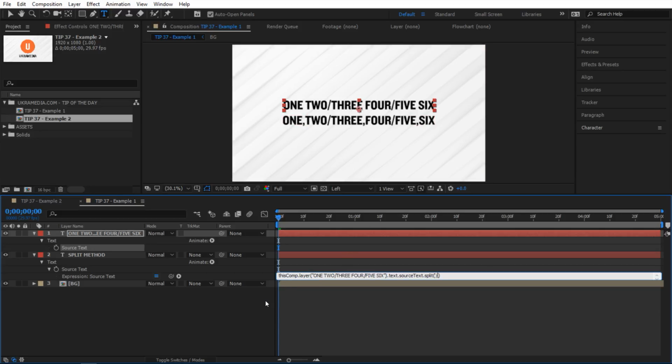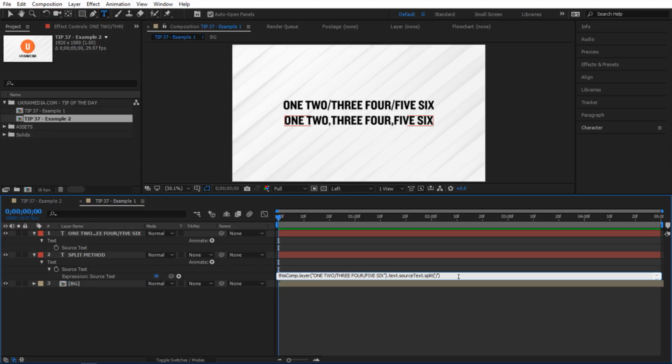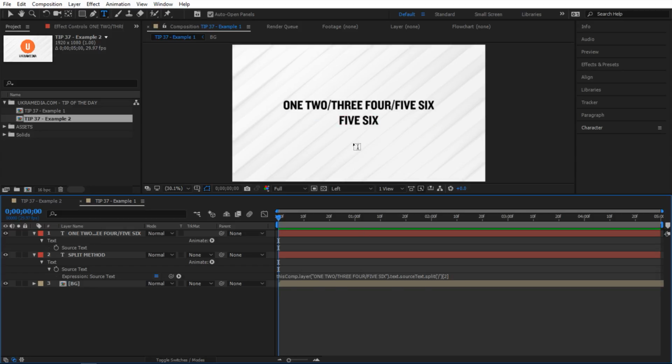So let me show you visually what I'm talking about. So watch this. Now it put comma right where my forward slash is. And so now index 2 would be 5 and 6. So if I call out index 2, you can see that it gives us 5 and 6. So now that you know what I'm talking about, let me show you a practical example of this.